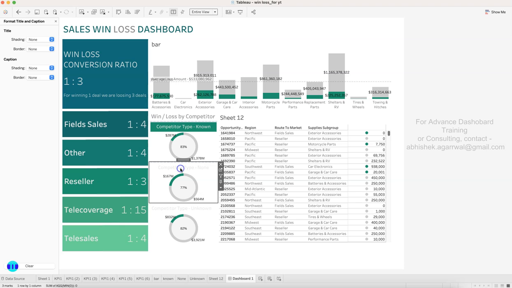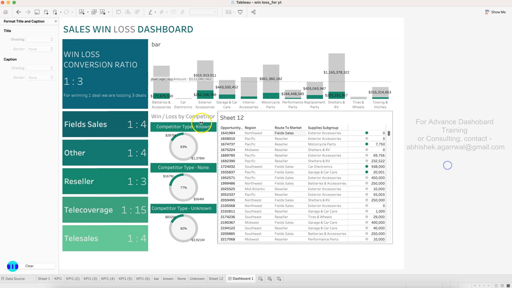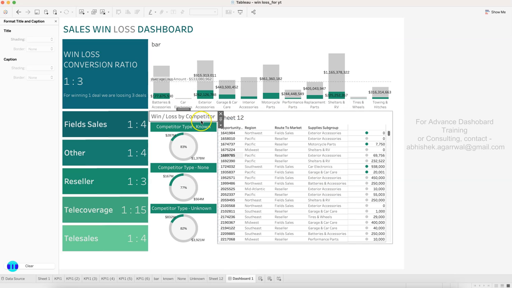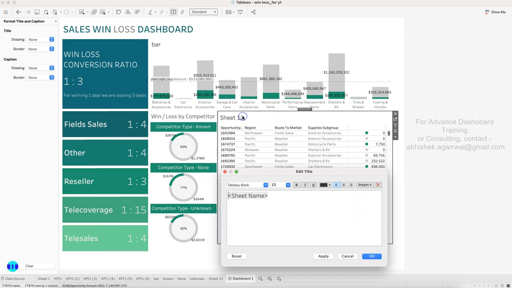Okay, so for this sheet, shading, let's give this. For shading, let's give this. Okay, so we have done that. Win loss by competitor. The only thing is, here I'm using capital and here I'm using smaller. Also the color is slightly dark, which I can keep. And this title is win loss opportunity deals. Win loss opportunities. Apply.